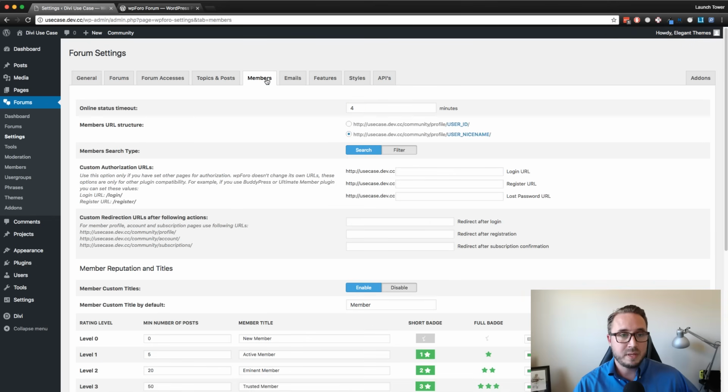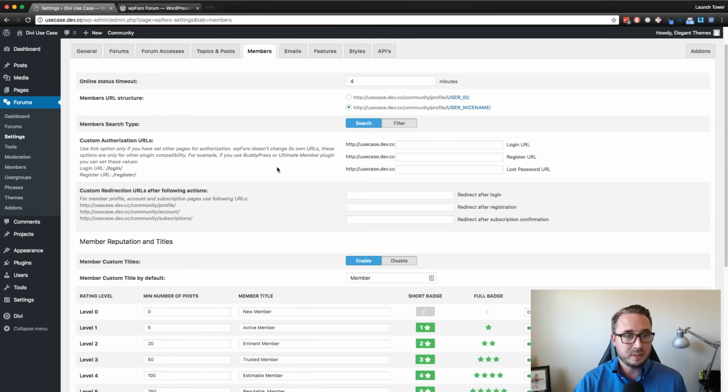Let's go to the members tab. This is an opportunity for you to set up how you want your member URL structure to look, because each member, as I showed you when I was previewing the forum, has its own URL page where it breaks down their profile and things like that. So you can change whether you want it to be the user ID or their name, online status, timeout, things like that.